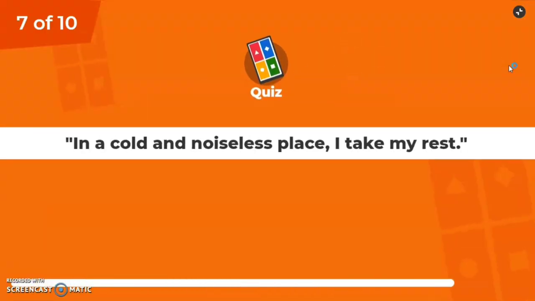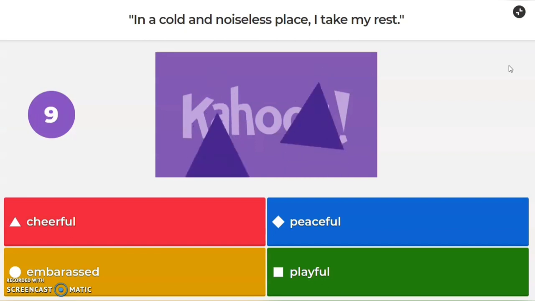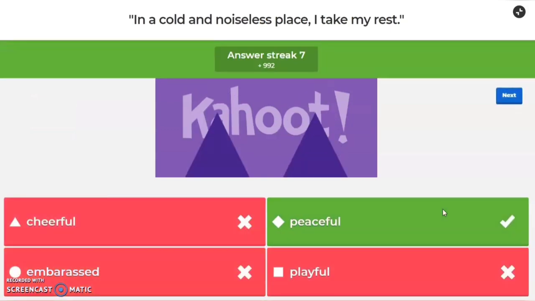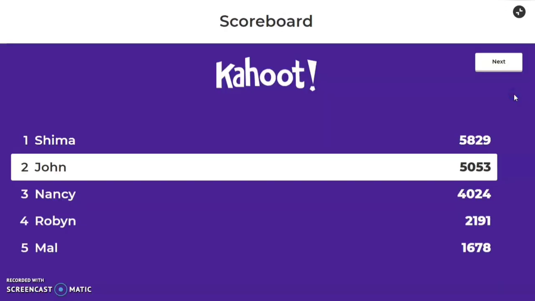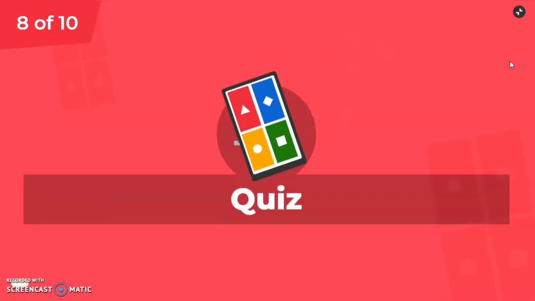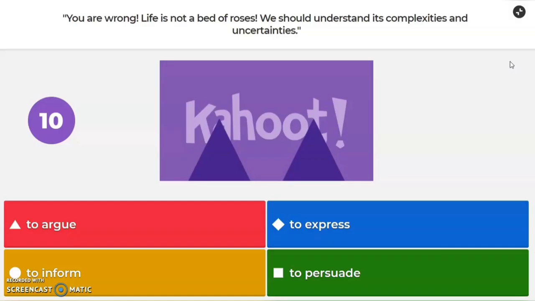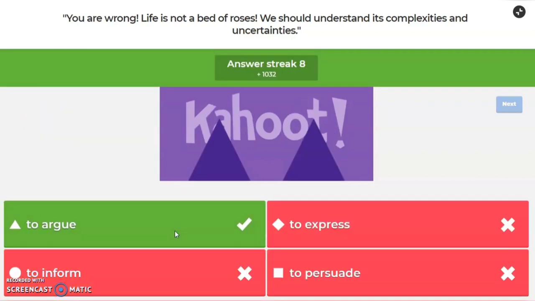Question number 7. In a cold and noiseless place, I take my rest. Cheerful, embarrassed, peaceful, or playful? The correct answer is peaceful. Did you get it right? Fantastic. Question number 8. You're wrong. Life is not a bed of roses. We should understand its complexities and uncertainties. To argue, to inform, to express, to persuade. The correct answer is to argue. Did you get the correct answer? Excellent!